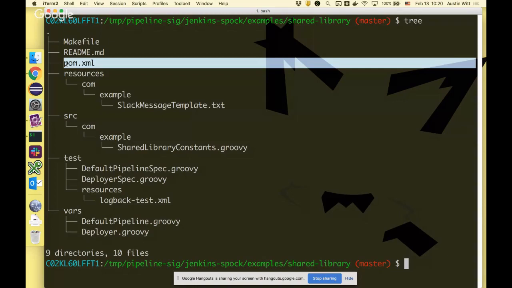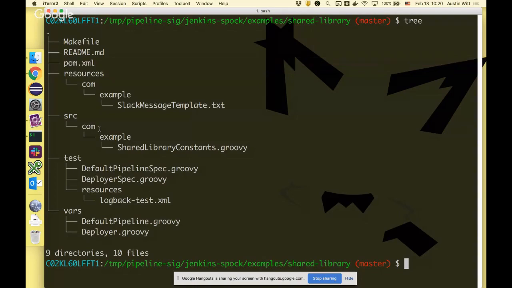There is an open issue on the GitHub repo asking for Gradle examples. If anybody here is familiar and comfortable with Gradle, and you want to send a pull request that adds these same examples but driven with Gradle instead of Maven, pull requests are happily accepted here. So let's look at this library.